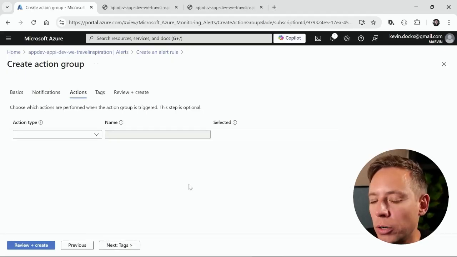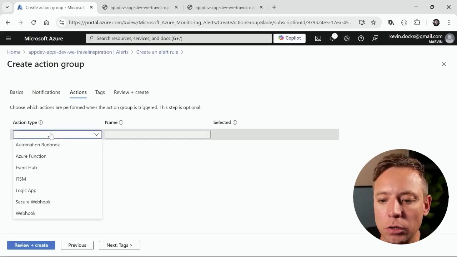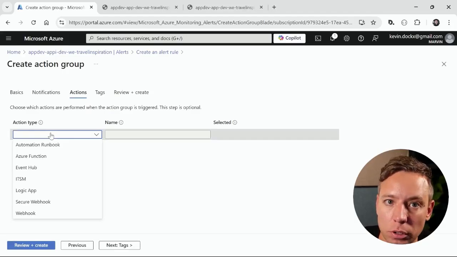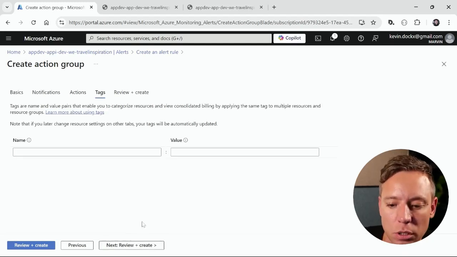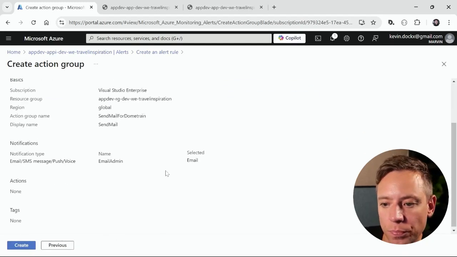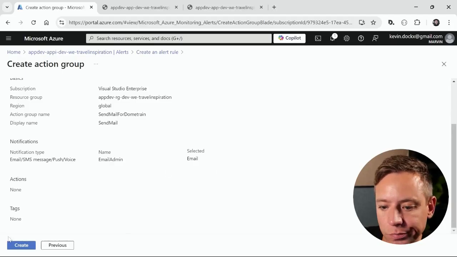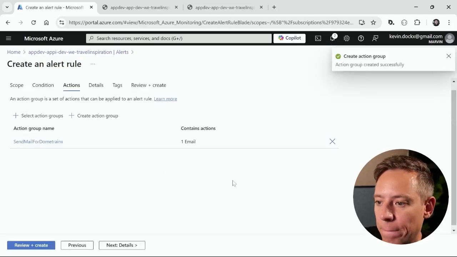All right. Optionally, you can also trigger other things, like triggering a logic app, a webhook, or an Azure function. We don't need that at the moment. Can add tags, we don't need those either. So let's click Review and Create. This is all looking good. Now let's click Create.